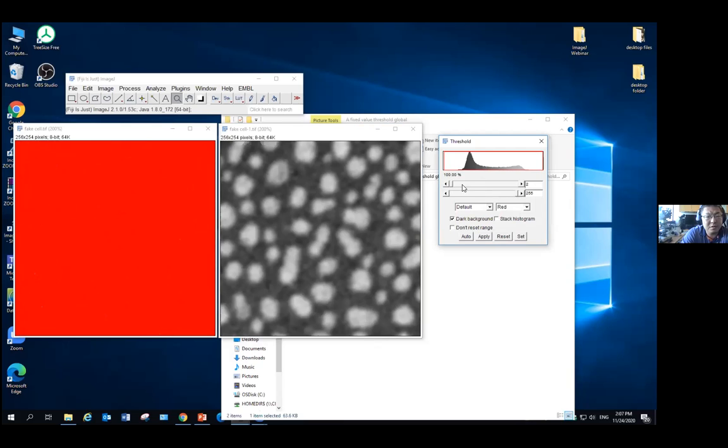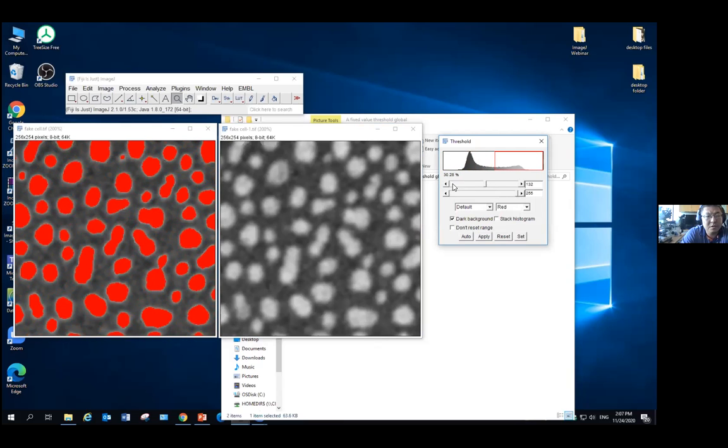So this is 115. So this is a raw image. It shows you what the thresholding image will be. So I think it's a good representation. Once I think it's good, I come here and click apply.